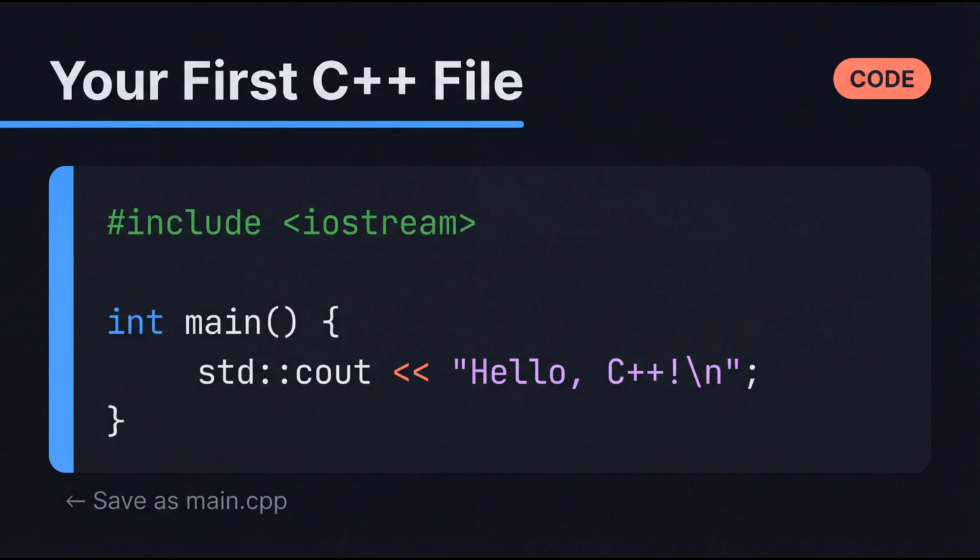Every C++ program starts with a file. Just text, nothing more. Here's the simplest program that actually does something. #include <iostream>. That tells the preprocessor to pull in the standard IO library. Without it, cout doesn't exist.